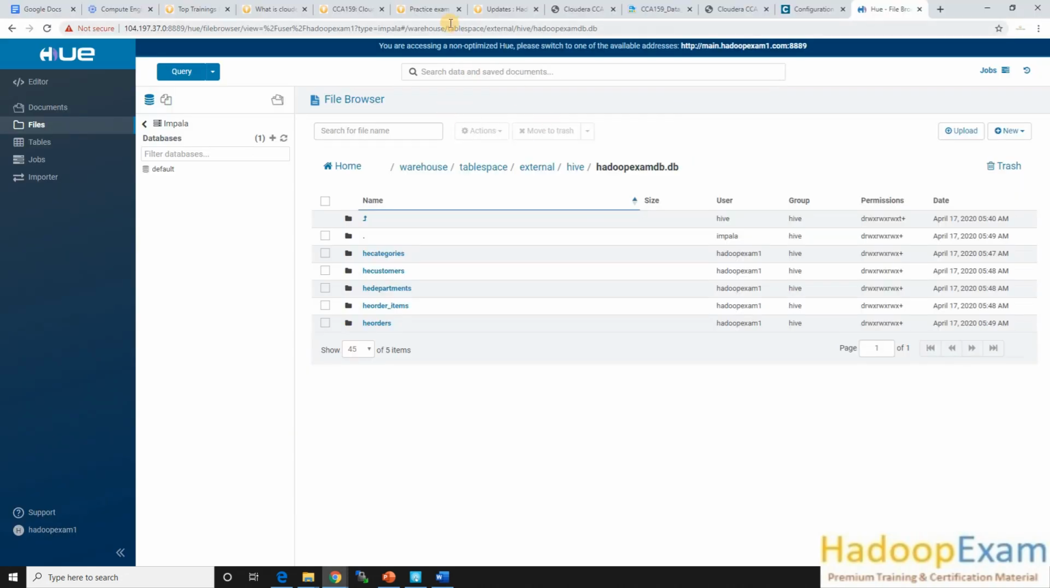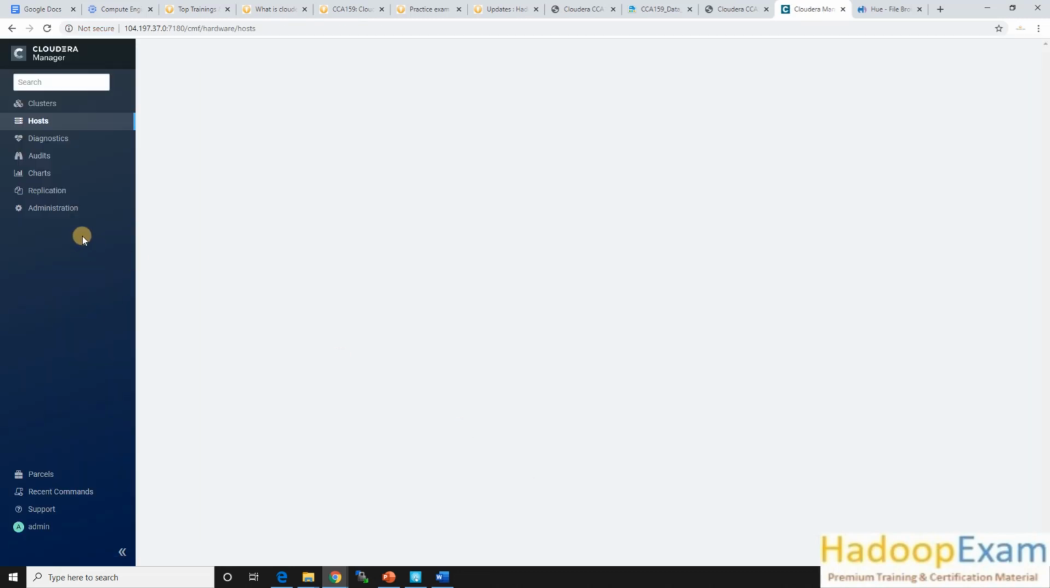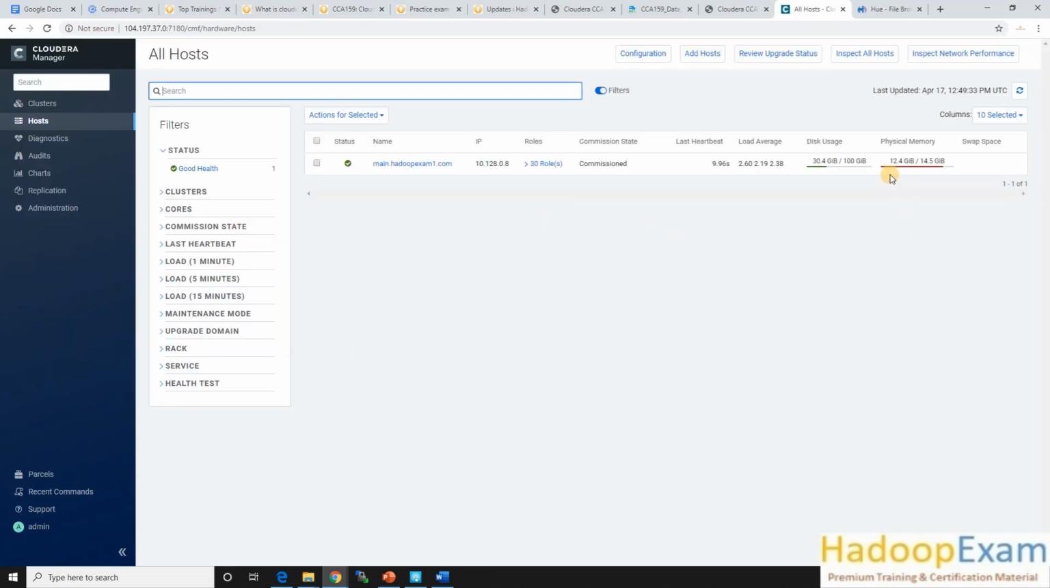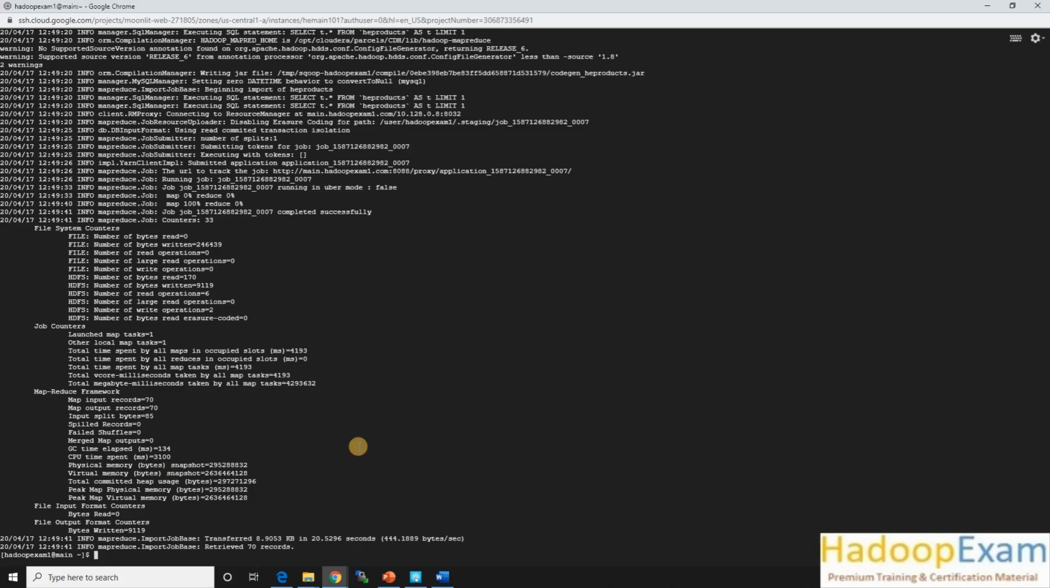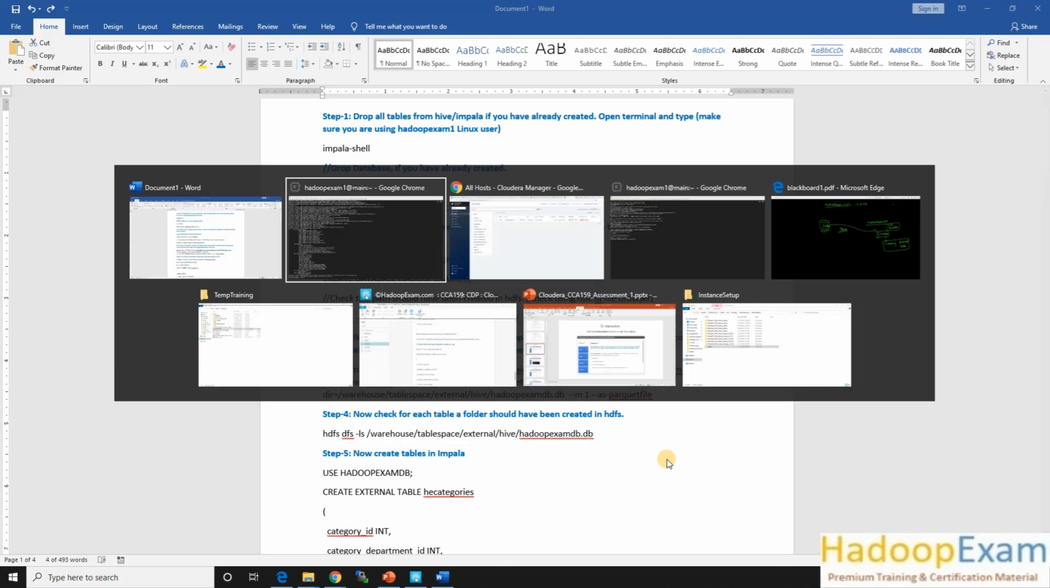At the same time, you can check the memory status of our host here. Just click here, all hosts, and see here 12.4 GB we have consumed as memory, and 14.4 GB total is available. So we are still good. Now all the tables have been imported over here. Even using the HDFS command, you can check whether this data has been created or not.